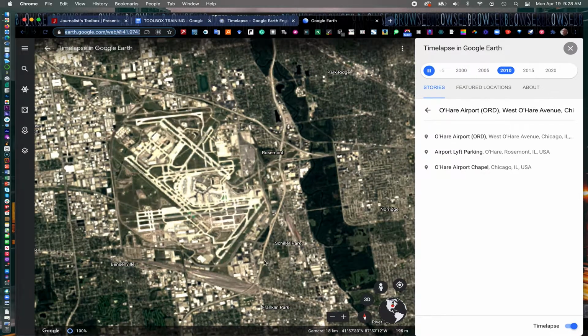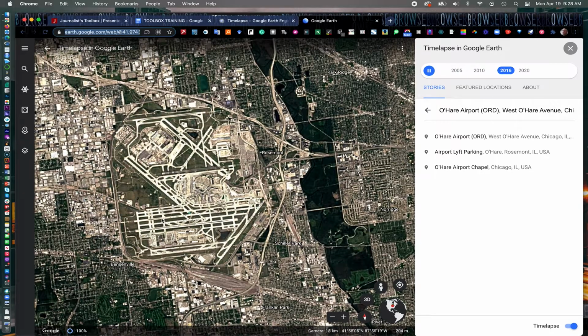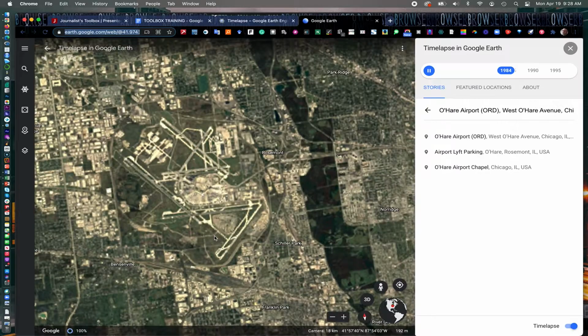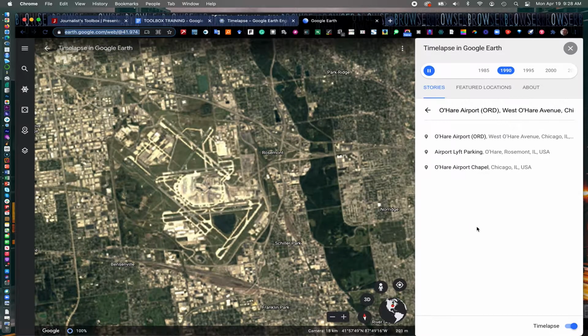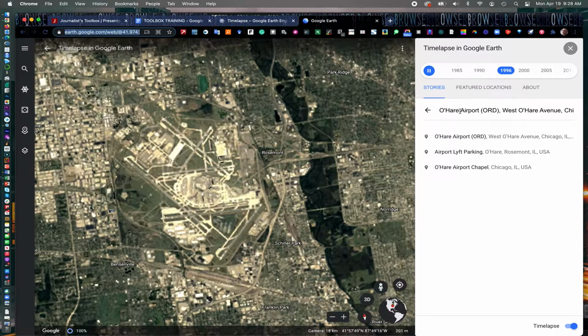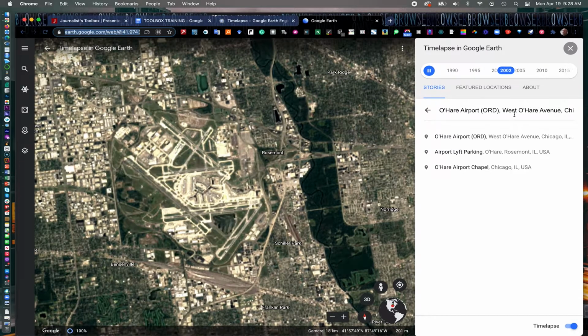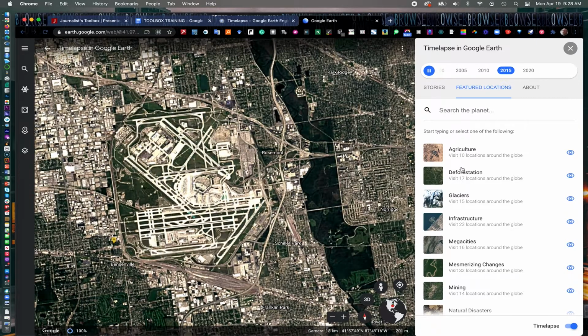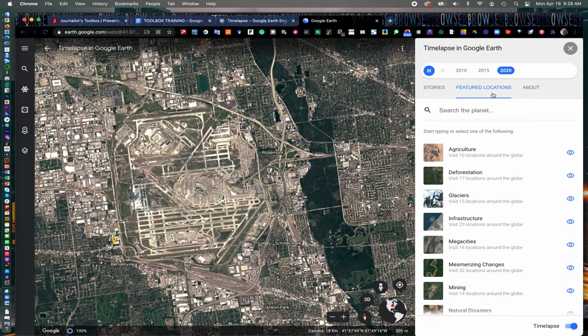Non-adjustable speeds here, but I've got O'Hare International Airport. You can really see how the airport has expanded and they added more runways and developed over the last 37 years. Again, it's searchable. They're still adding a few locations in here. It also has some featured locations here as well. So you can go in and look at some of the glaciers and things like that.